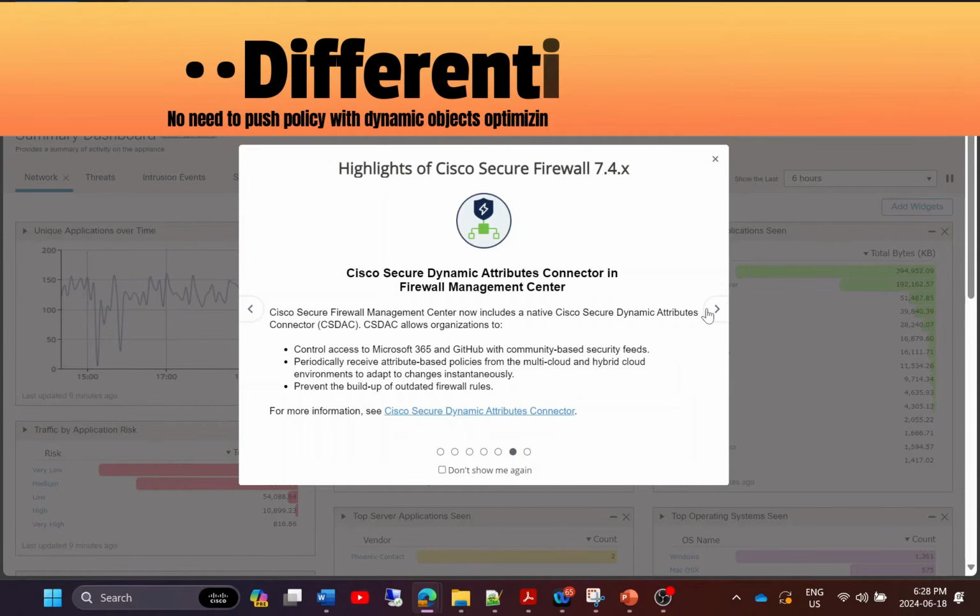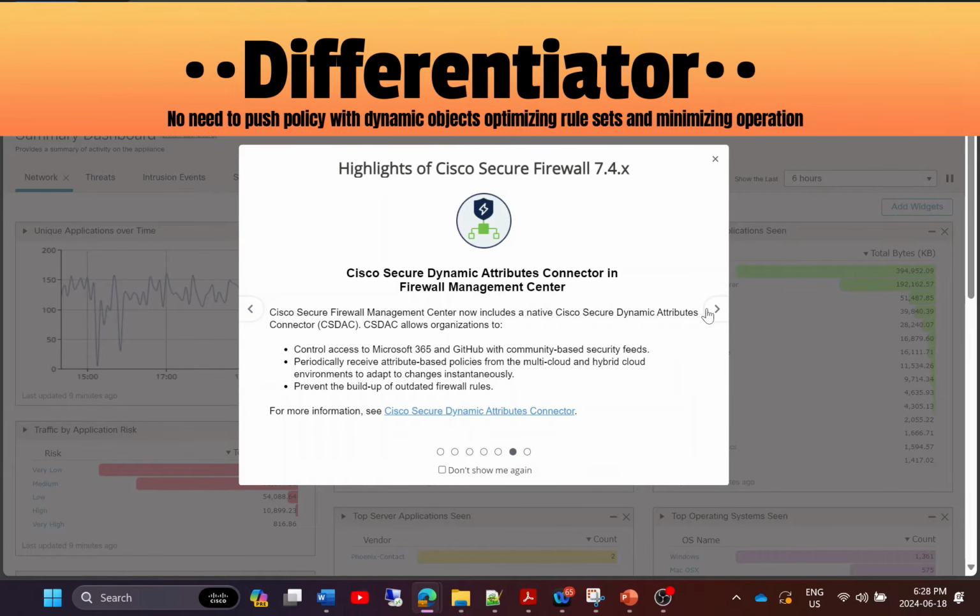Now, this dynamic attribute connector allows us to pull in attributes that are dynamic, like Microsoft 365, GitHub, and many others. But the beautiful thing here is not only do we pull in these attributes from these different sources, we're able to translate that to that dynamic IP that they tend to receive and automatically have them deployed to policy that's already been delivered.